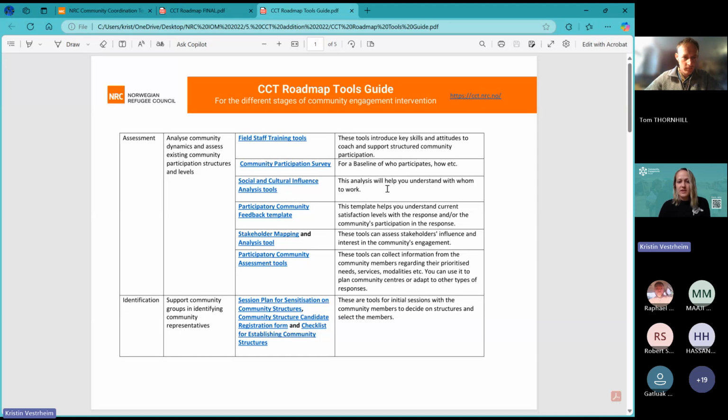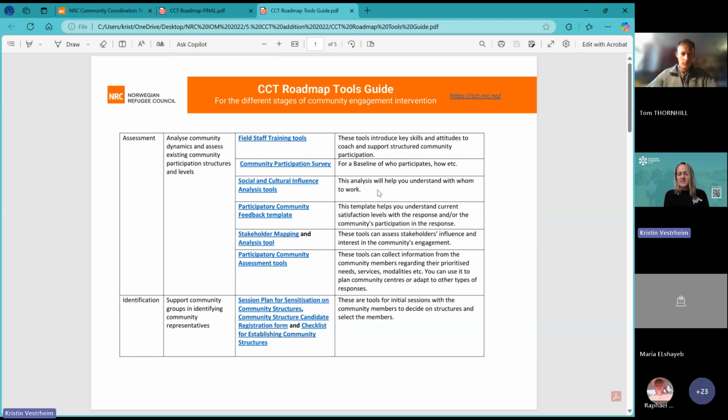This is social and cultural influence analysis tools. These tools will help you identify the informal leaders among the displaced population. So not necessarily just the leaders that you will need to work with, but also the influential people within each demographic group that people trust, and both trust receiving information from and also sharing information with, as an interlocutor between us and them.